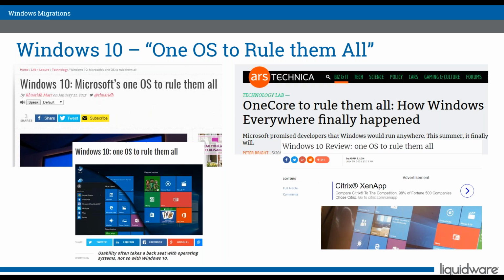Windows 10, these headlines are old now. It's supposed to be the one OS to rule them all. Look at that, from January of 2015. Even Windows Phone, if you remember that, was supposed to be Windows 10. Now there's no longer even such a thing as a Windows Phone, at least not supported.